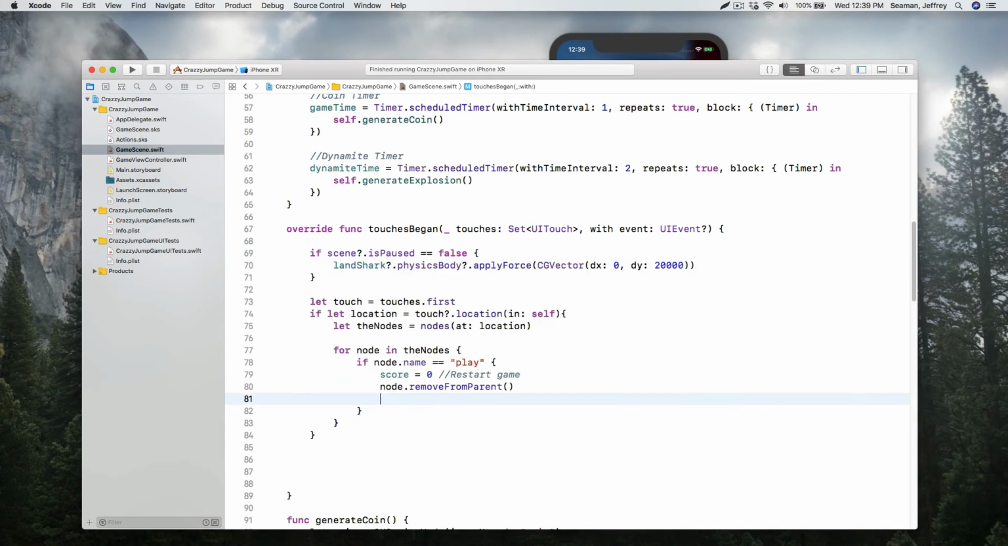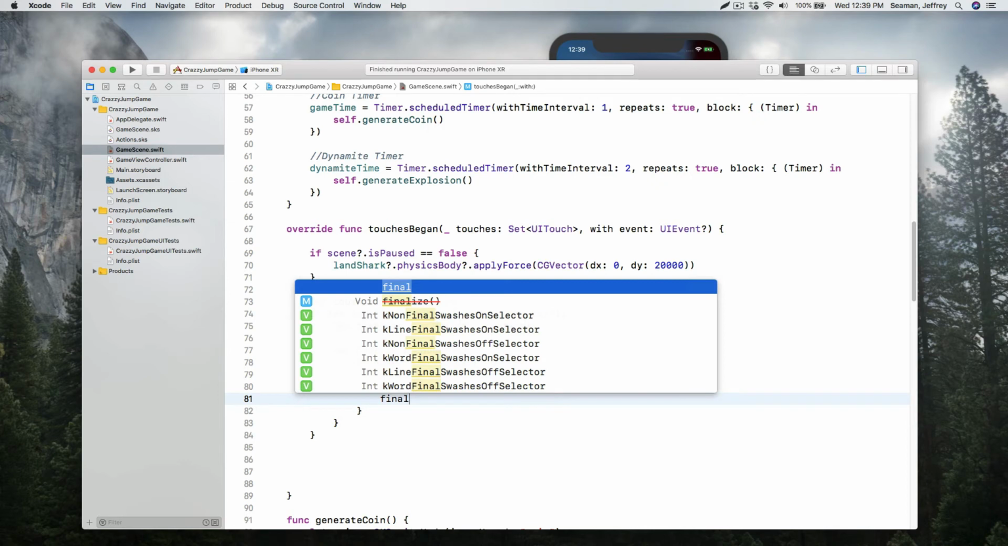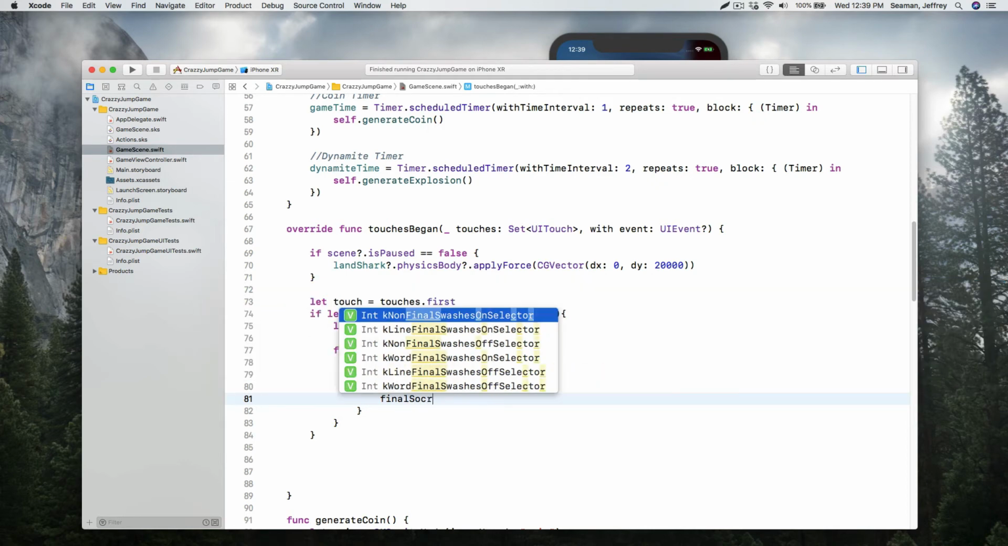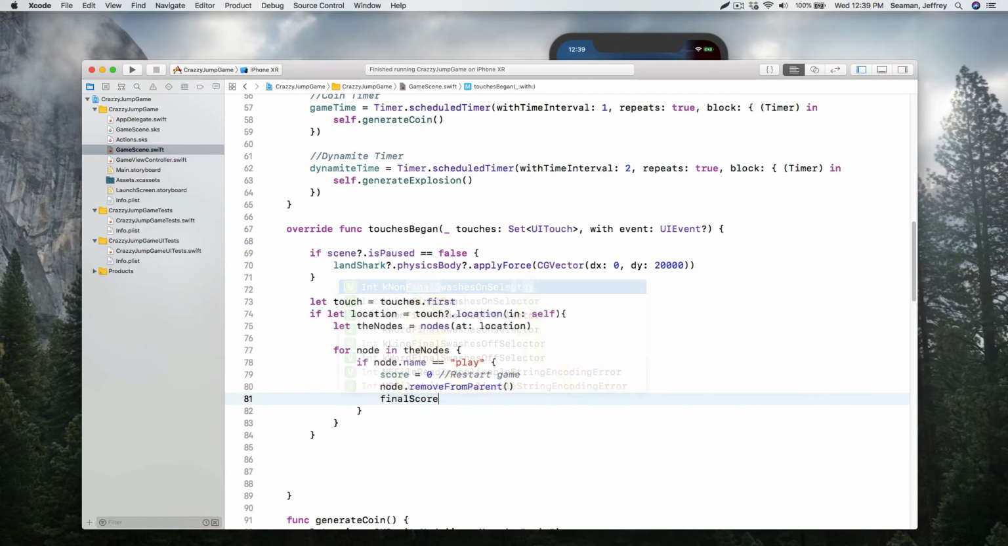Now we're going to need to put some labels in here. So I'm going to call it final score label. We haven't described it yet, but we'll have to add it. Remove from parent. So let's actually add it right now.